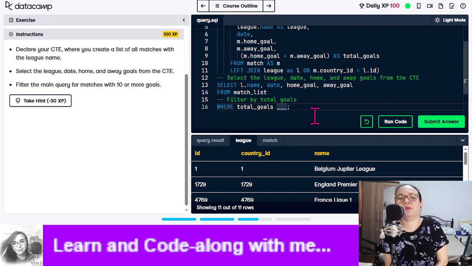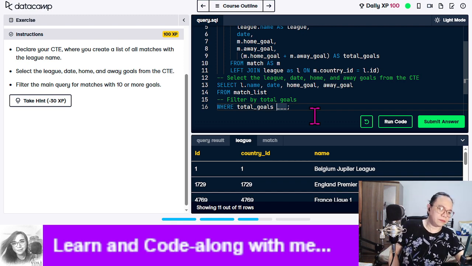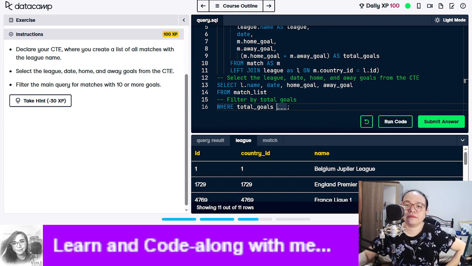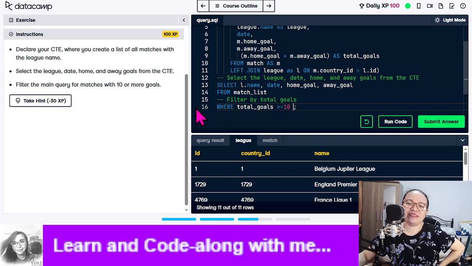Then where total goals equals... total goals, filter the main query for matches with 10 or more goals. Total goals is greater than or equal to 10. Where total goals is greater than or equal to 10.